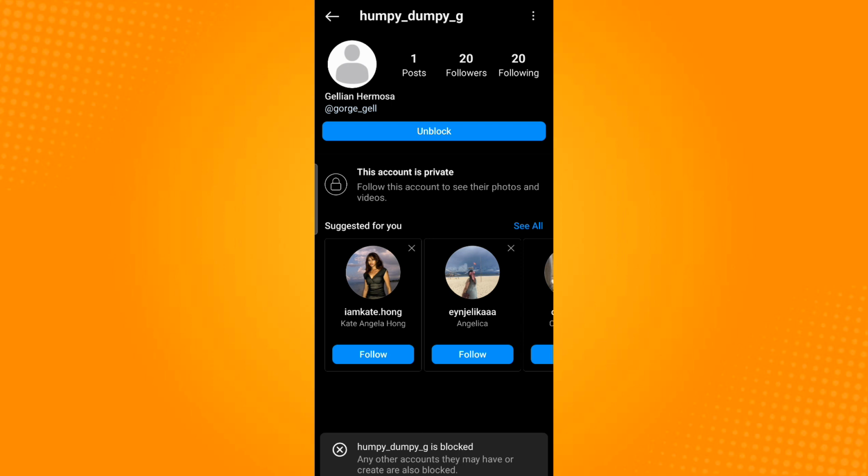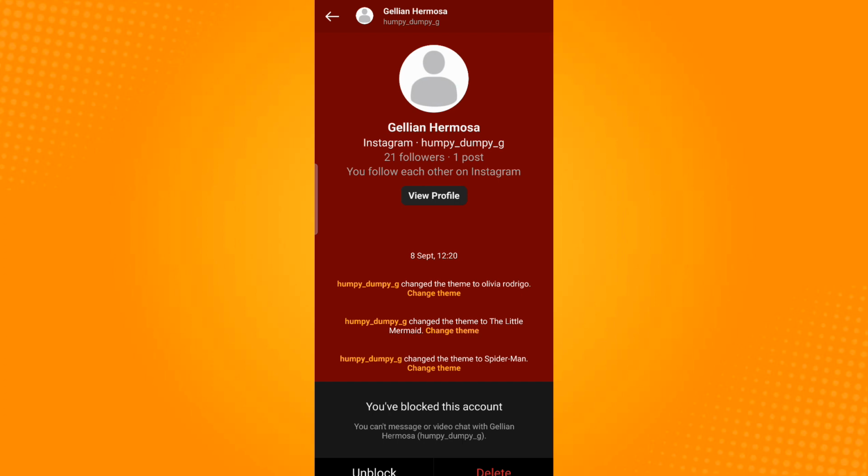Once the user is blocked, revisit the chat. So there will be two options, which is unblock and delete. Select the delete option and confirm the action.